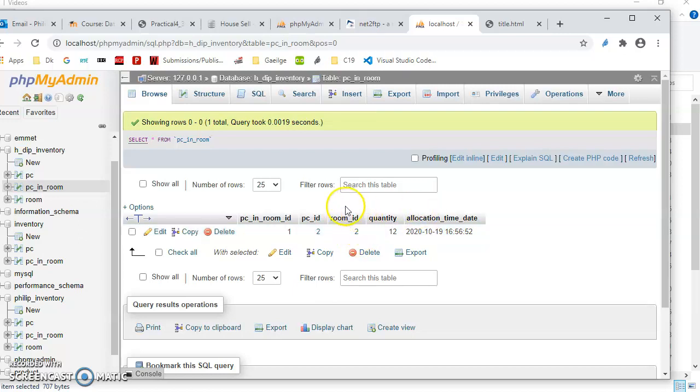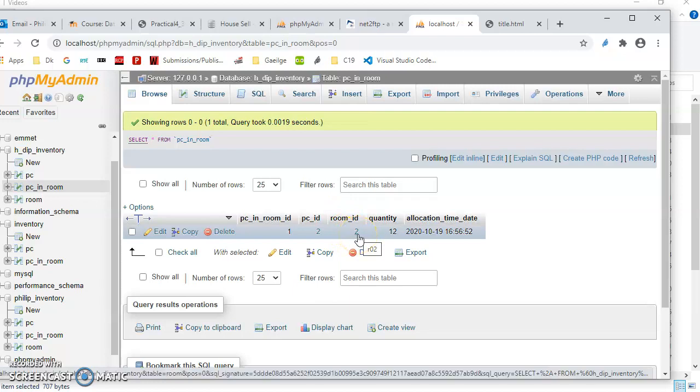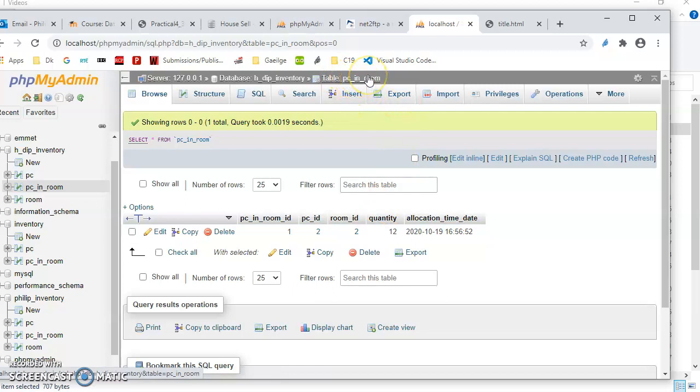And similarly, in the room table, if I delete the room table record whose ID is 2, I'm going to have a problem here, because room ID 2 still exists in this linked table as a foreign key. Okay, another way to look at it is, if I insert a record into PC and room where the PC ID is 12 or the room ID is 3000, I'm going to get a problem, because that PC and that room do not exist. So let's examine this.